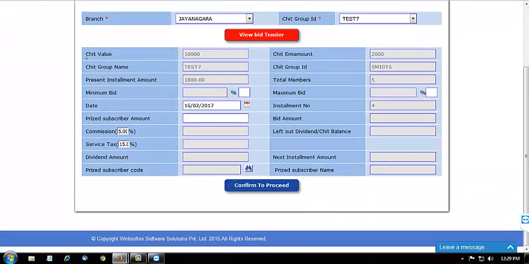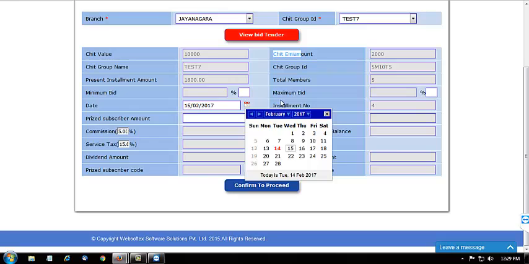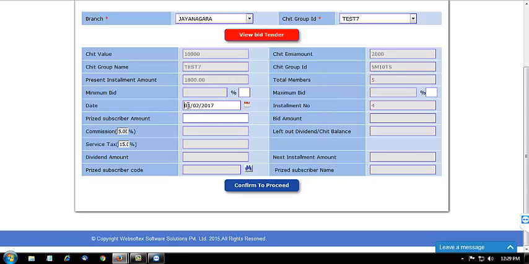Here you will get details like chit value and chit amount. All the details will be filled in here. You just need to change the auction date. You can even generate an auction with a back date also. If you want to enter any existing chit group details, you can do that here also, sir, by entering the back date. Once you change the date, you need to enter the prize subscriber amount, that is, who is the winner and how much amount he has won in this particular auction. You need to enter it here, sir.